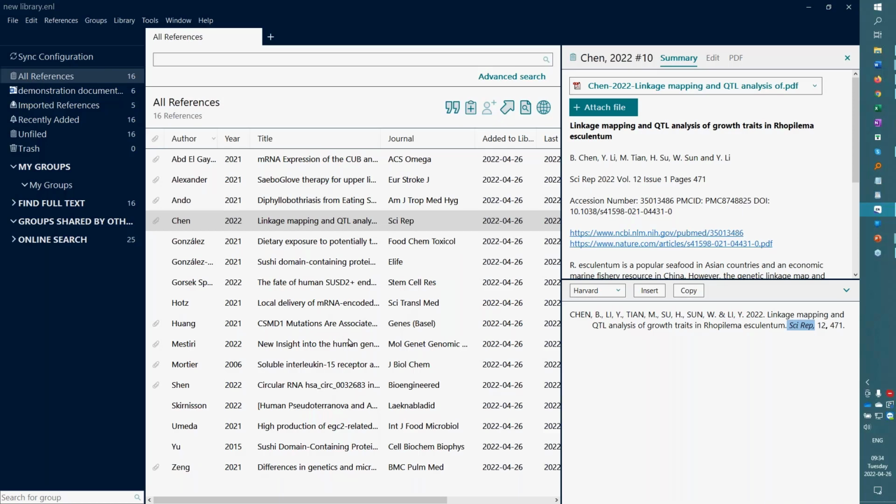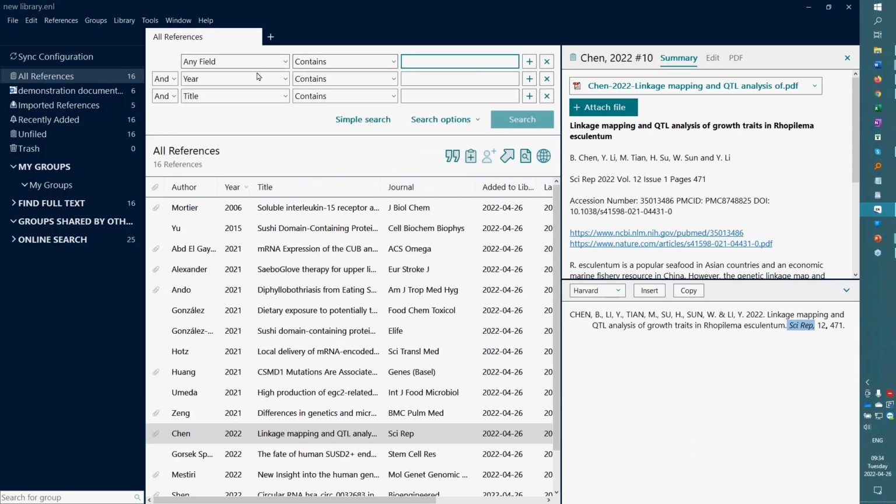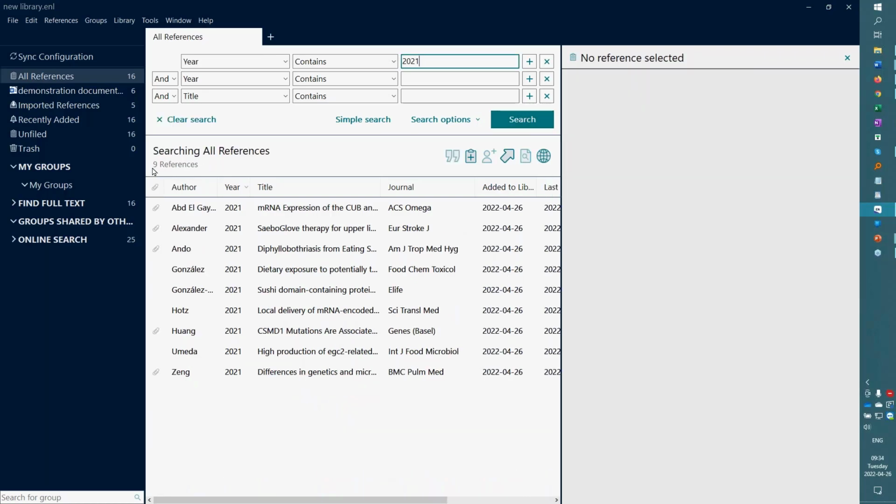Let's say I have a lot of references from 2021, and I want to use some of them, but I need to quality check them, you might say, to decide which ones I really want to use. So I'm going to search here in my year field. I'm going to search for 2021 to find all references from 2021. I'm going to click on search. So I found 9 references from 2021.